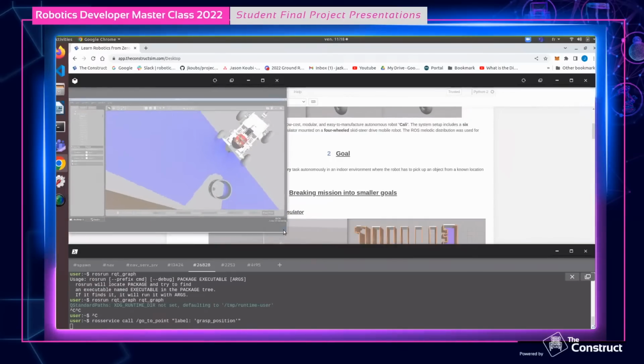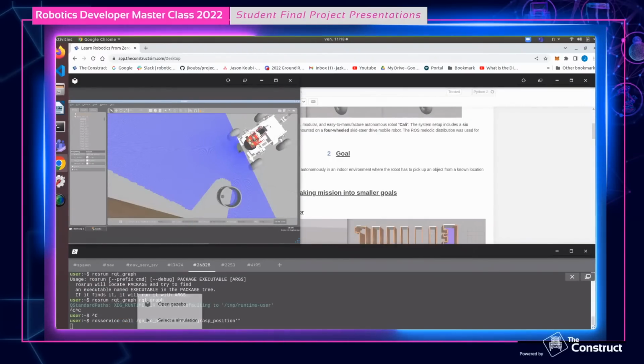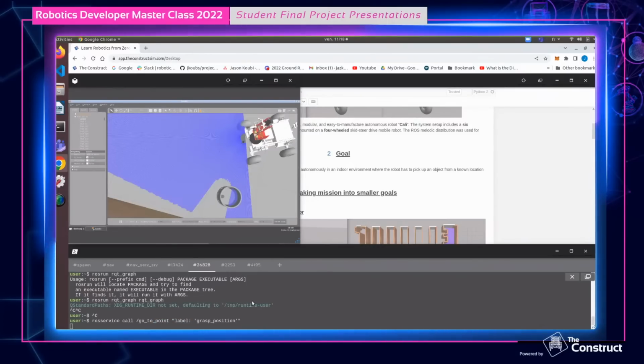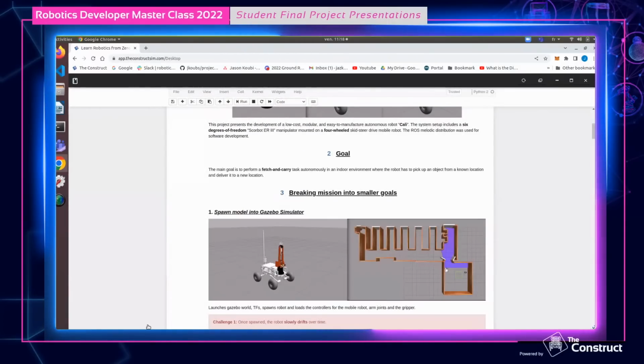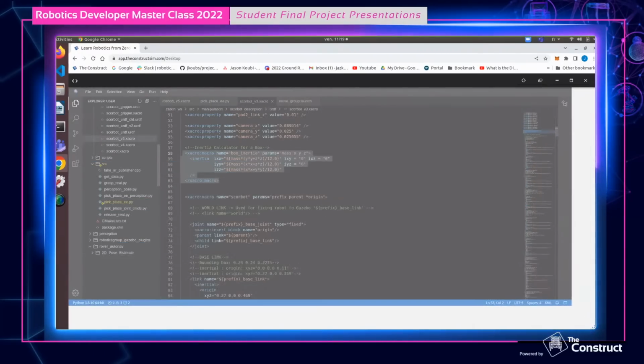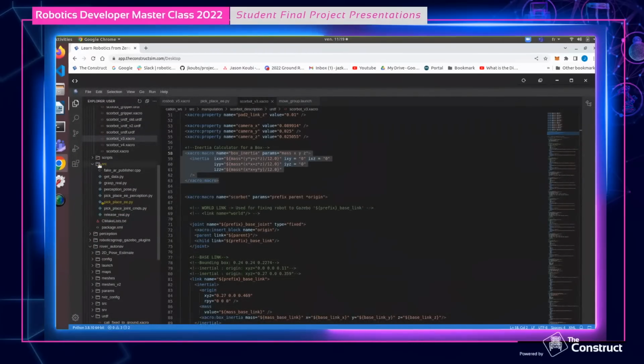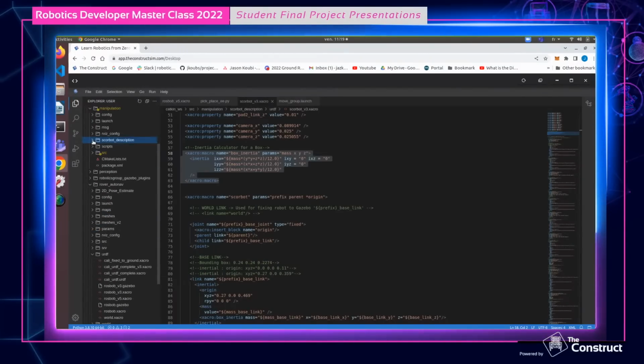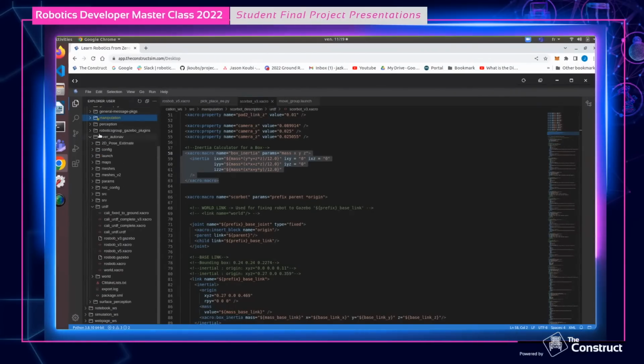Meanwhile, I think there was another question: can you explain how this go-to-point service works? Yes, so basically it's using a parameter file. Let me find it, it'll be easier to understand.